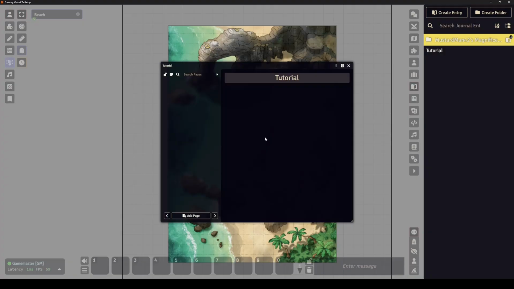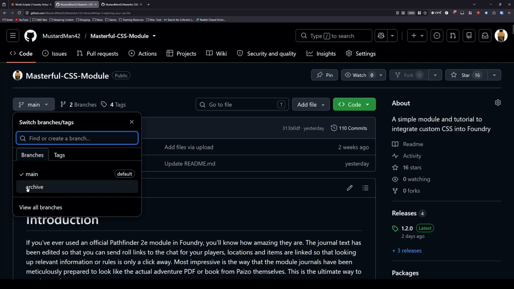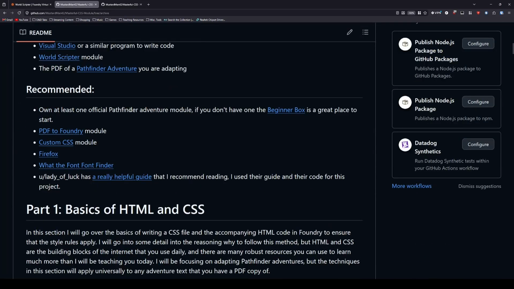I want to briefly mention that my GitHub has been updated. If you would prefer to continue using the world scripter method, my tutorial for that still exists. You just need to click under the branches and click Archive. And the same old guide will be there for you.